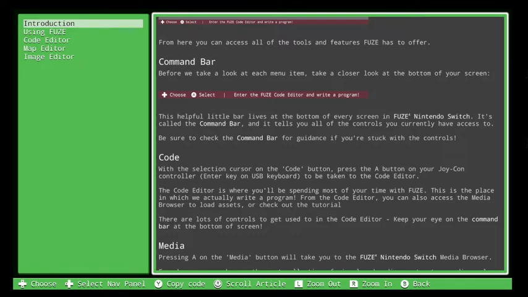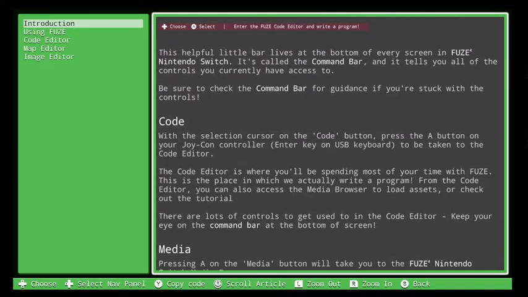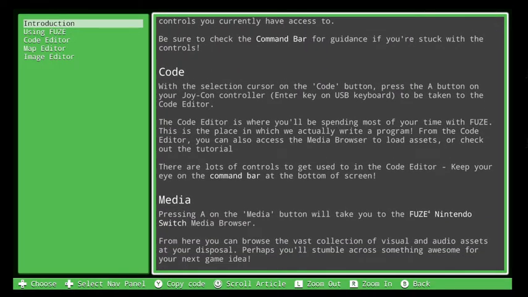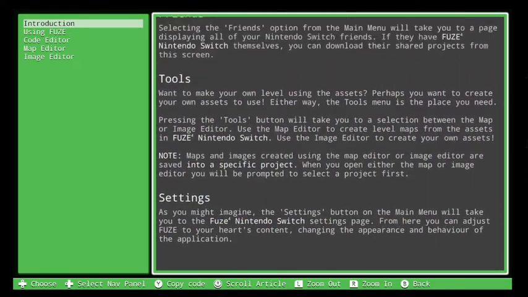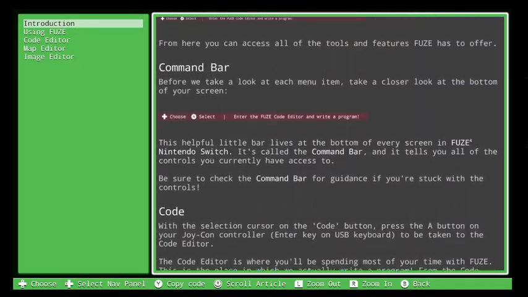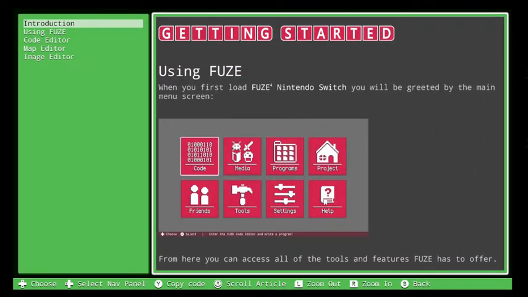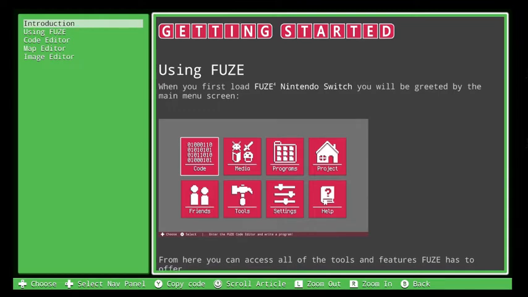Menu selection. Press the A on your Joy-Con controller. Enter key on USB keyboard to be taken to code editor. Most of your time with Fuze, this is a place in which you start code. I cannot scroll down, can I? Do I really have to do this with Joy-Con? Why have my keyboard anyway? Okay, that's just what those settings do. So I don't really need that right now.